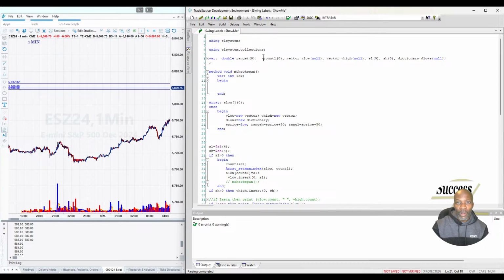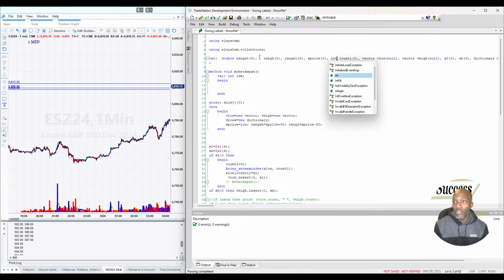All right, we need our range high, range low, and S price. All those are doubles. This is an integer.